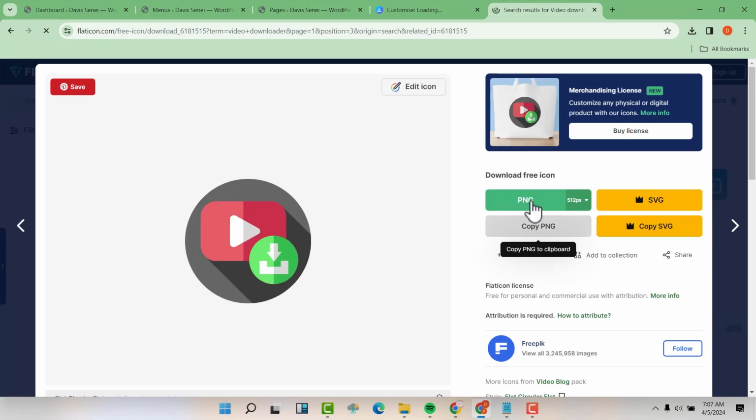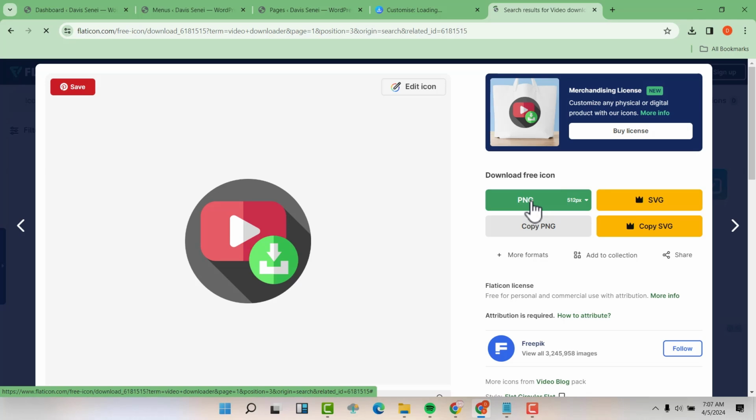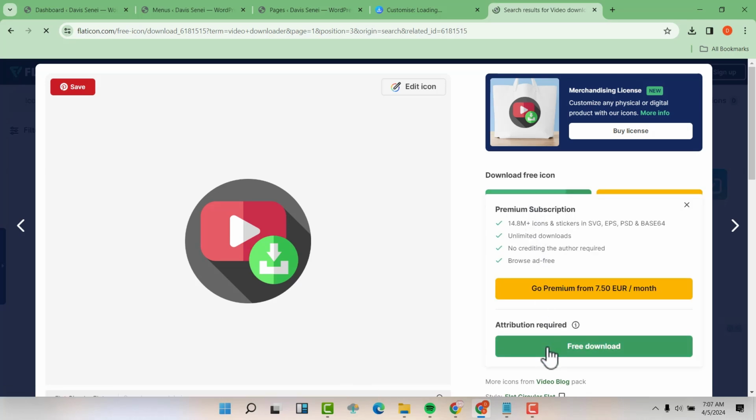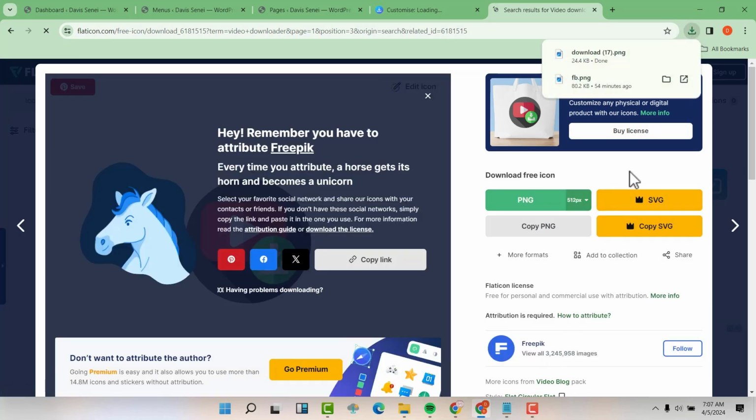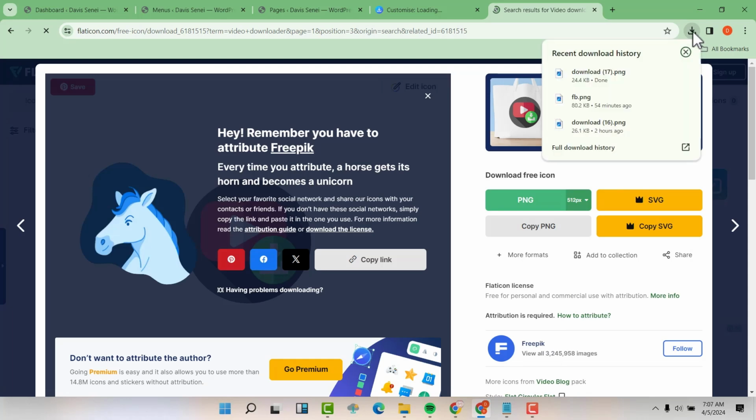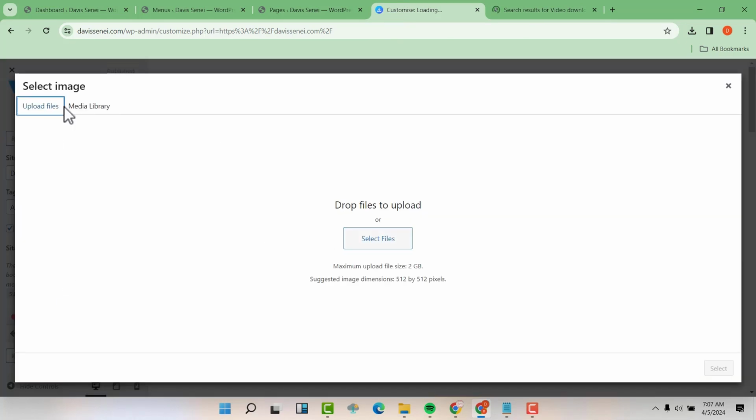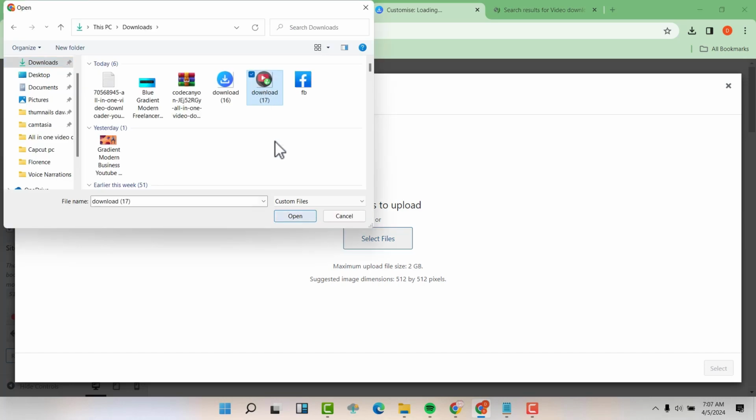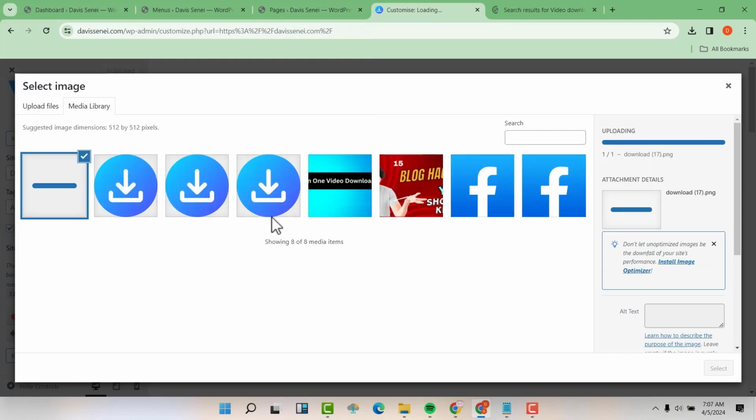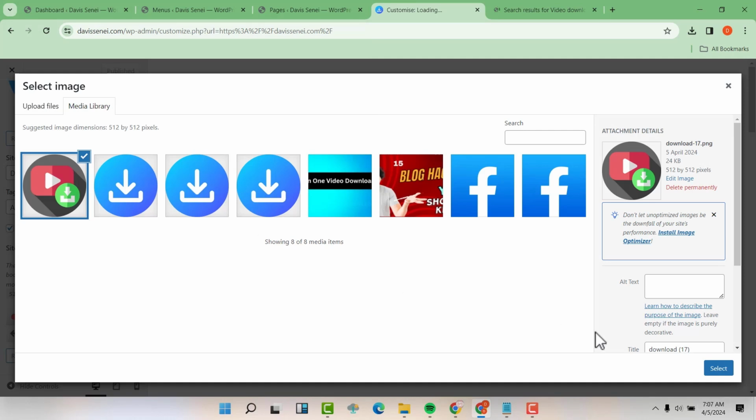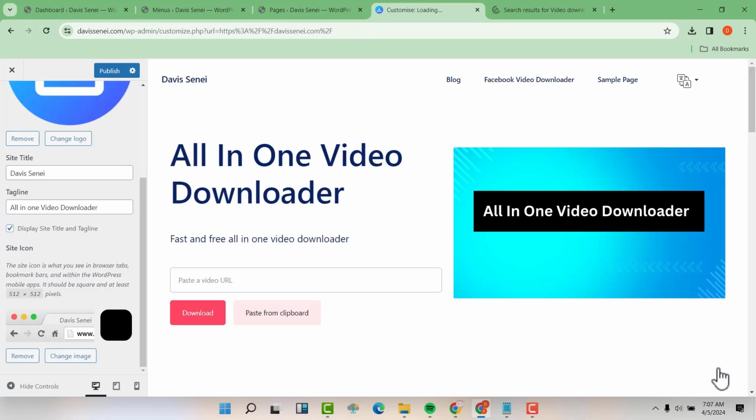And you can click on PNG, and then you can click on free download. And you'll see it here, so you can use it. Actually, let us just change this one and choose that one, just to show you. Change image. Then we upload this. We open it. We select it. And now you can see it has changed.